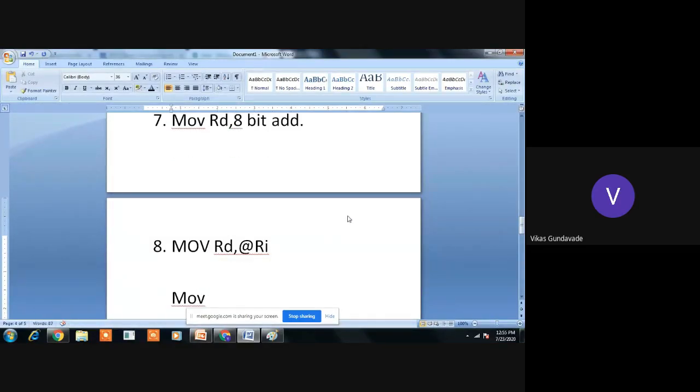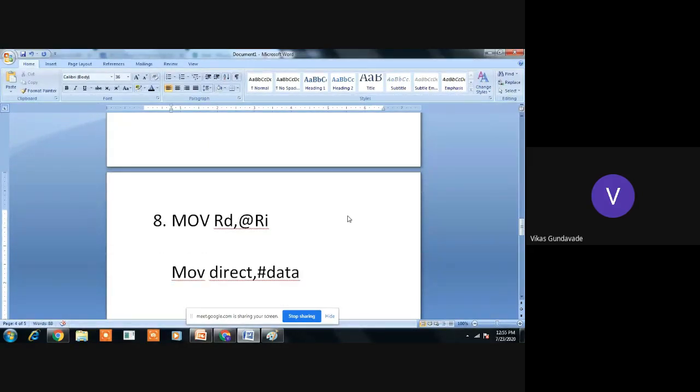Now the next is MOV direct, #data. In this instruction, the immediate value will get loaded into, or stored in, the memory location whose address is given in the instruction itself. So how many bytes are required to store this instruction?